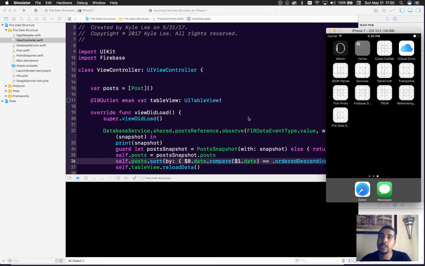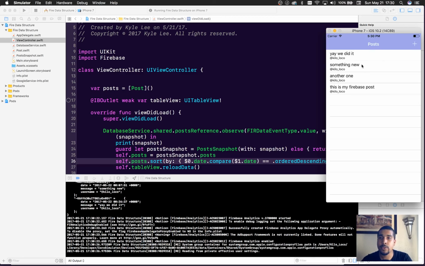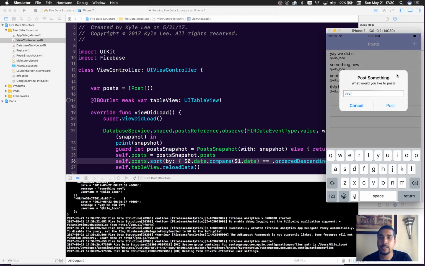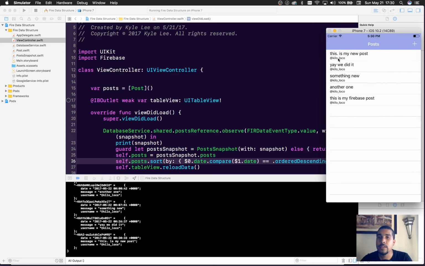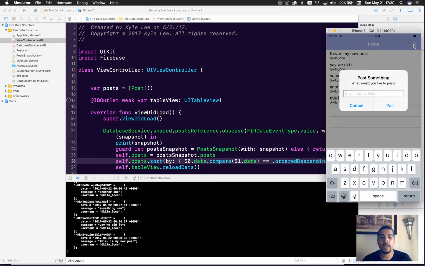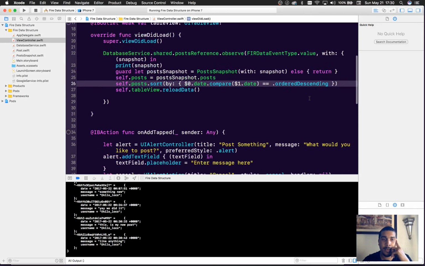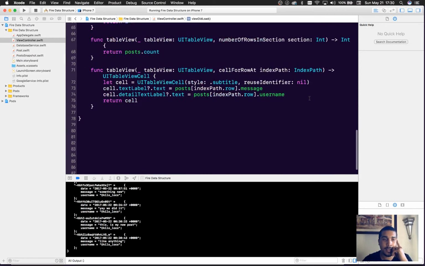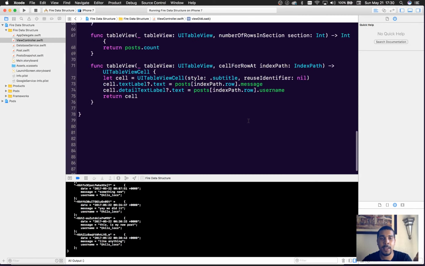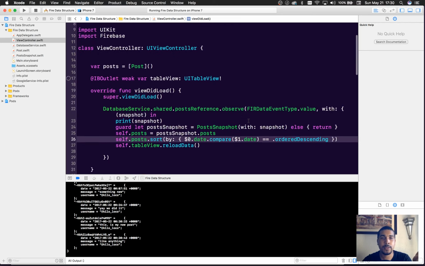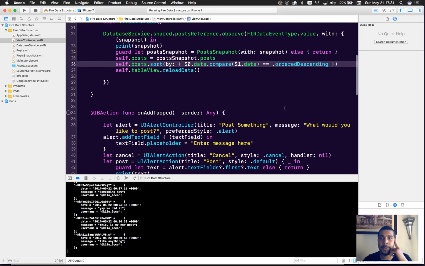So yay, we did it, as you can see on the top. And then we'll do a new one. And then this is my new post. This is my new post. Bam, right there. All updated. Don't even have to do anything. See? So quick. So amazingly lightweight. Look, this view controller is less than 80 lines of code. And we got a couple of extra spaces in there.